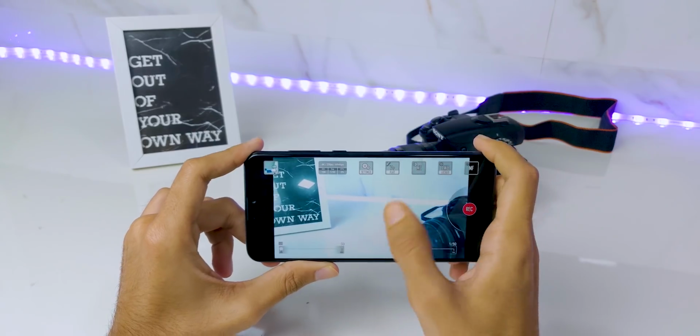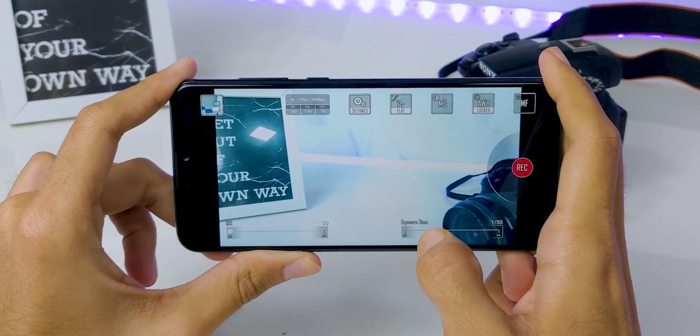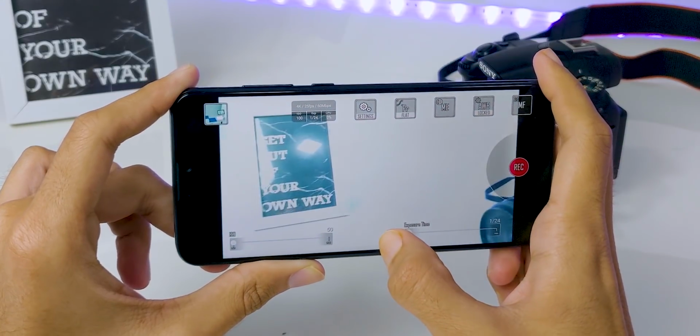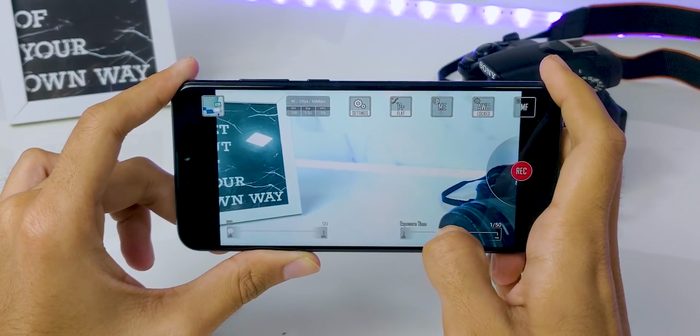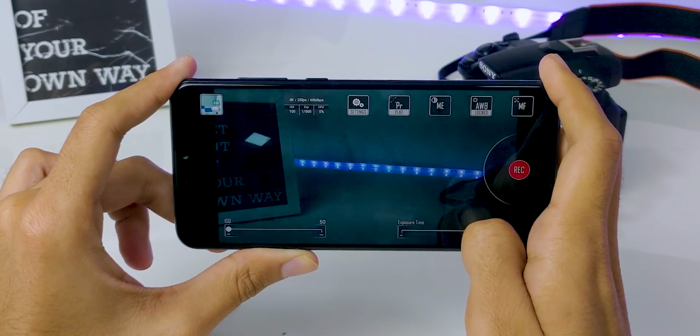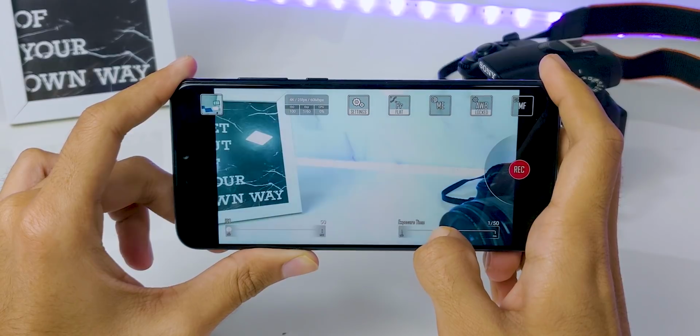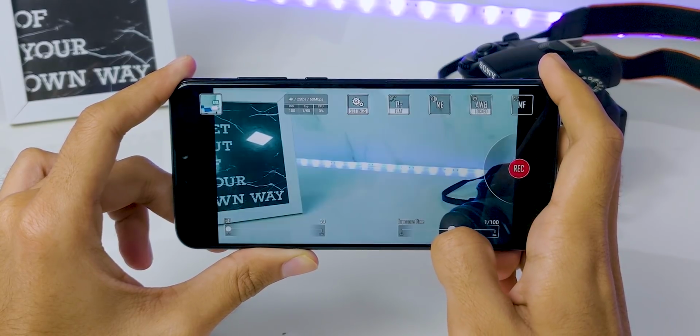Now let's dive into the features of Cinema 4K. Right off the bat, you can see that there are options to control the ISO as well as the shutter speed. So these options let you control the amount of light that is entering into the scene. When you're in low lighting scenarios, you might want to bump up the ISO, but bumping up the ISO also causes noise or graininess in the video. So you have to adjust it accordingly.